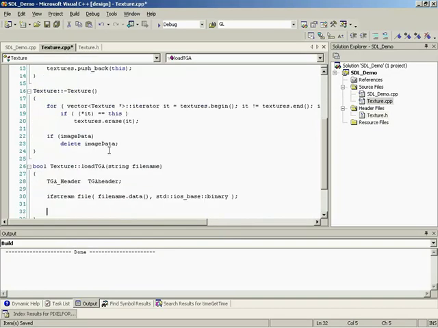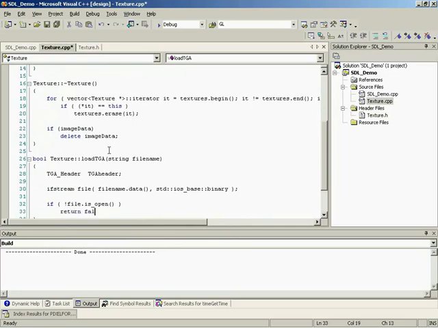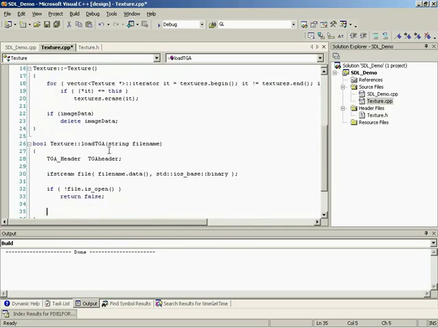Just while I mention it. So at this point, we've loaded in the file. Now we need to make sure the file is open properly. So let's see. File is open. If it didn't open properly, just go ahead and return false. Remember, true means that we properly loaded the file, and false is going to mean that something went wrong, so just return false. Now we need to read in our actual header information.